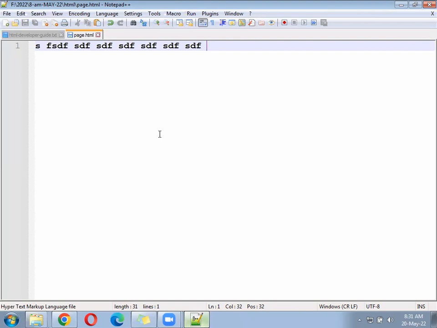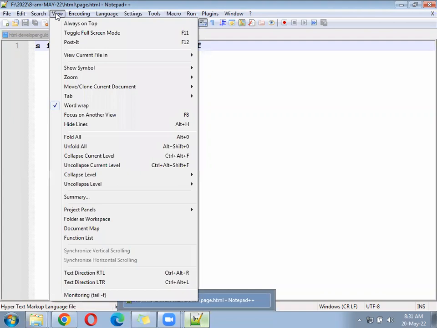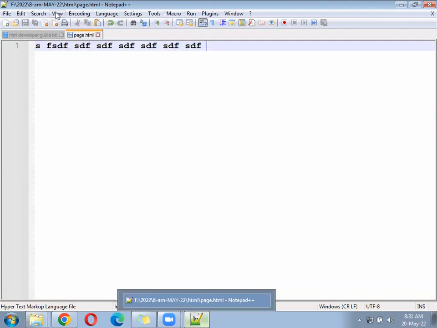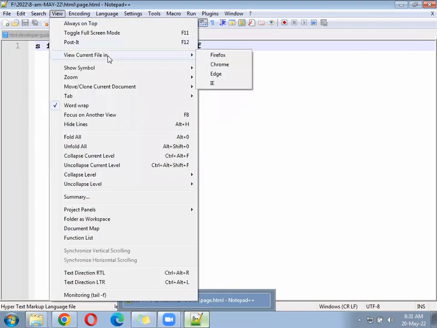Okay, so the file is now which extension? The file becomes an HTML extension. Now how to run this file? We have to go to the View menu. Under the View menu, there is an option called "View Current File in". We have a list of browsers here.